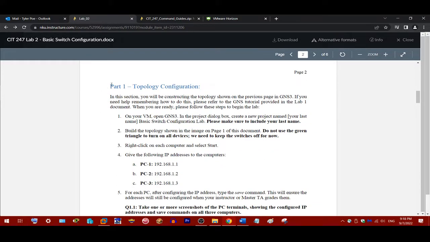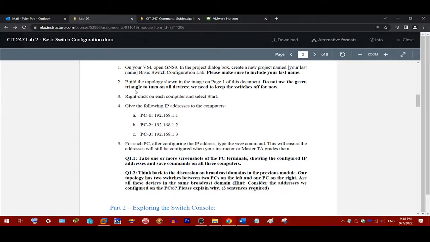But anyway, I'll go briefly over the layout of the lab. So the first part is just topology configuration. Just build your topology in GNS, and then configure IP addresses on the PCs. Note here in step 2 that you don't want to turn on your devices all at once.